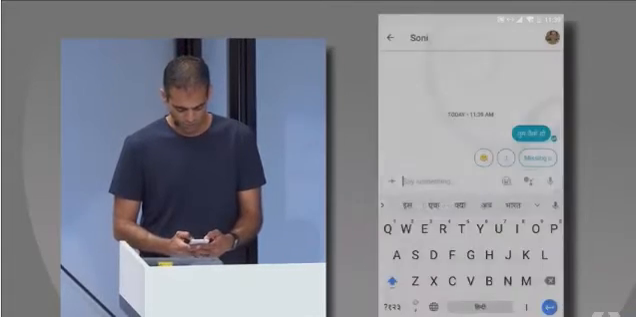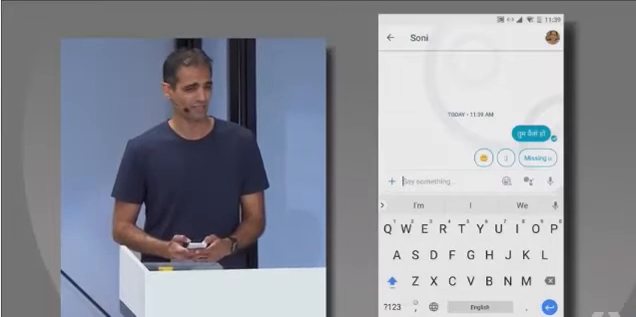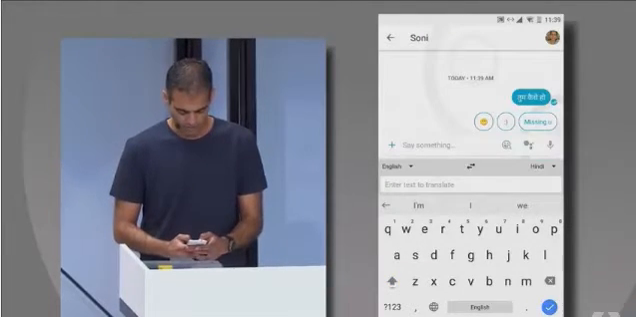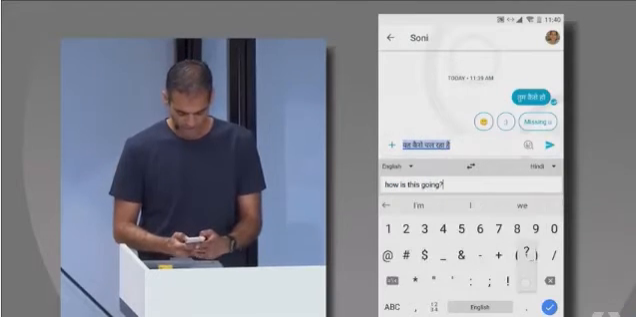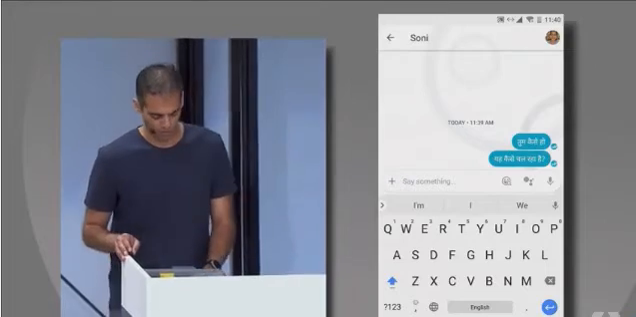That's pretty cool. Now let's say I want to ask her how my IO speech is going, but I don't know how to say that in Hindi at all. I can use the built-in Google Translate feature to say, how is this going? And seamlessly, I get Hindi script, all built right into the keyboard.